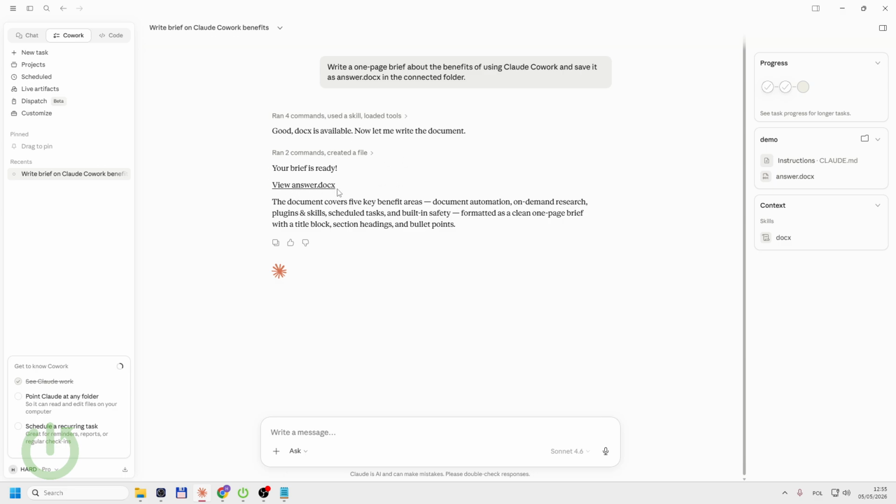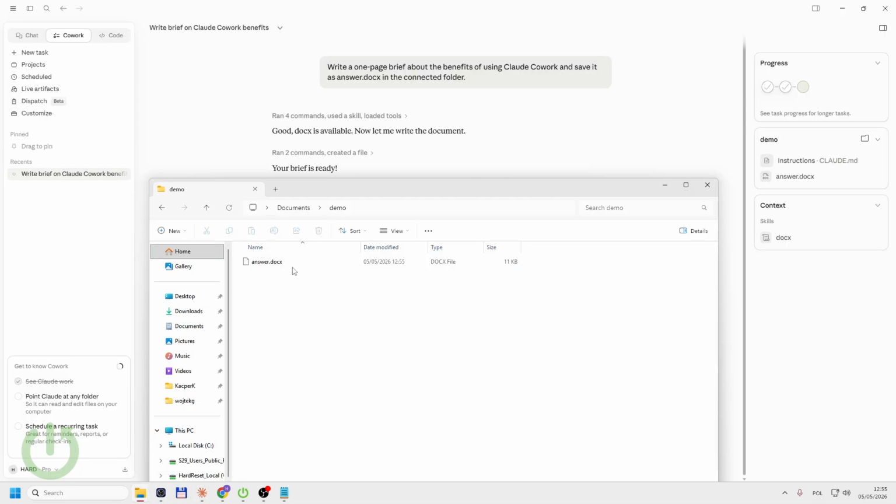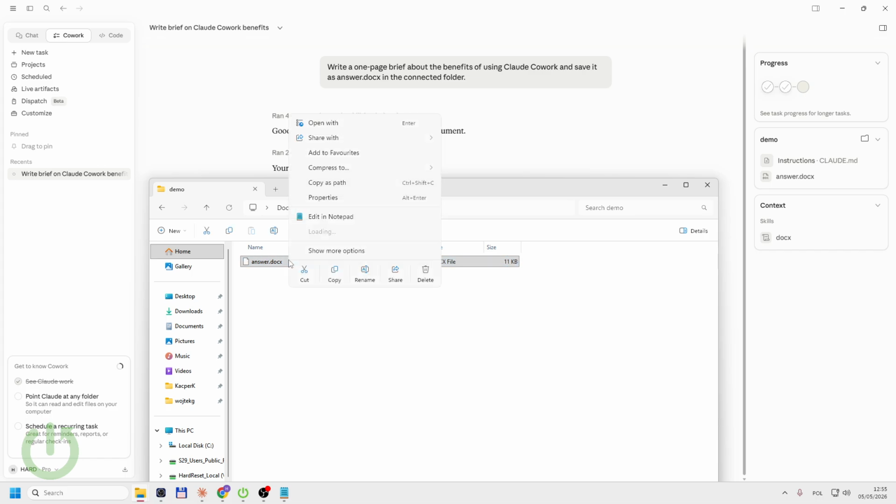We have the answer.docx. We can either open it from there. This document covers 5 key benefit areas: document automation, on-demand research, plugin skills, scheduled tasks, and built-in safety. So formatted as clean 1-page brief with title block, section headings, and bullet points. So if I will go into this folder right now, as you can see, we have it right here.